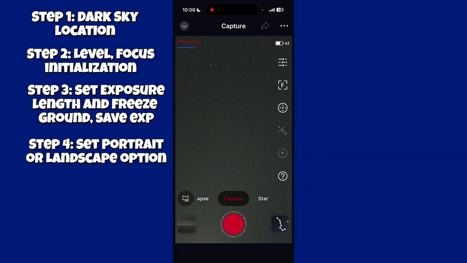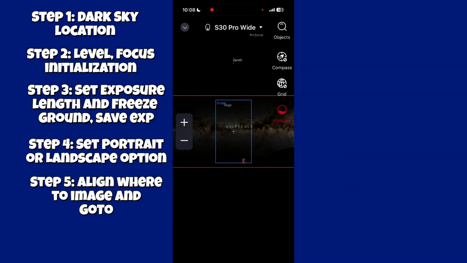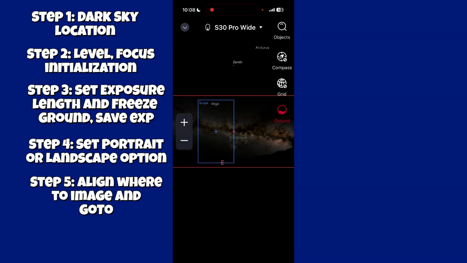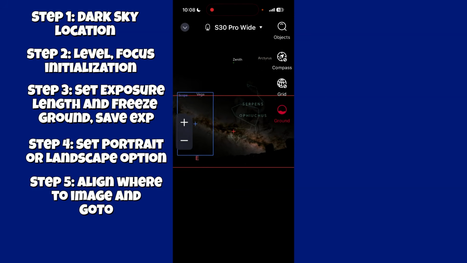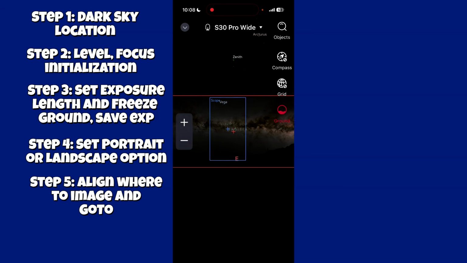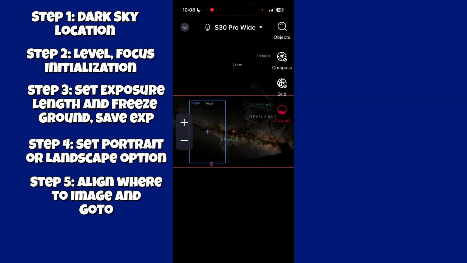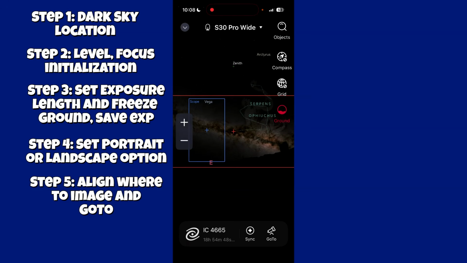So now I need to tell it where I want it to image. And so I'm going to click on the Sky Atlas square in the bottom right-hand corner. And that brings up the Sky Atlas. And you can see there's an orange box and a blue box. The blue box is where it's currently pointing, and the orange box is where I'm telling it I want it to capture. And because I put it in landscape mode, that orange box is in landscape mode.